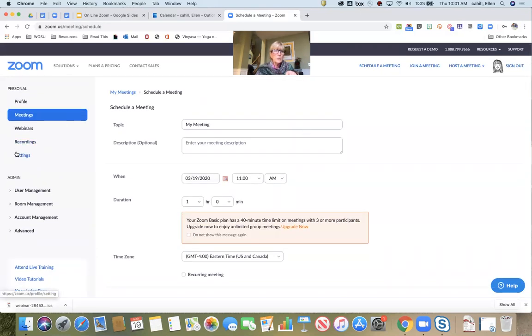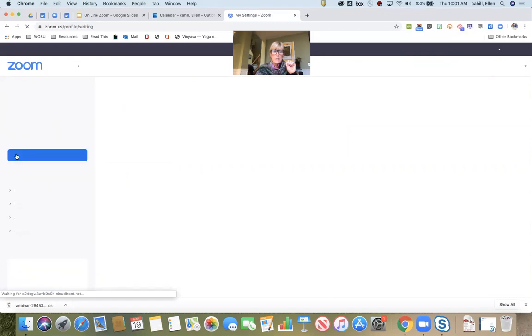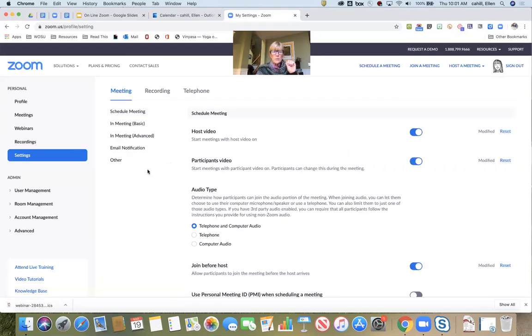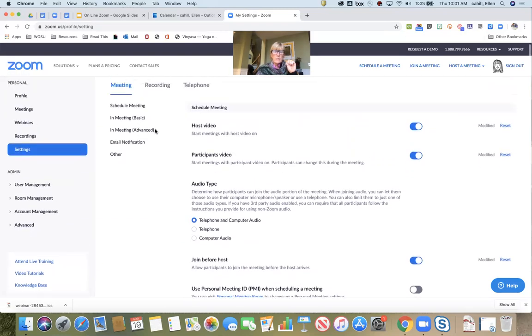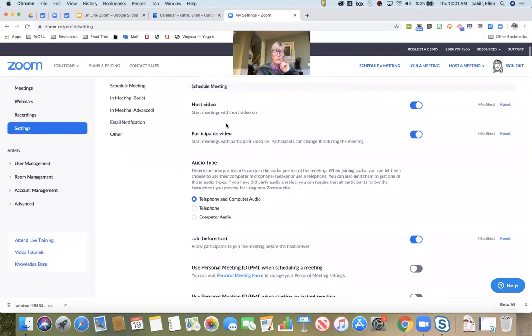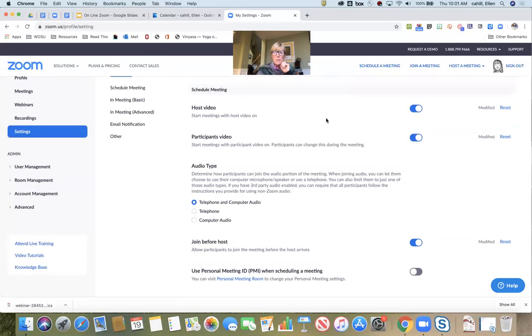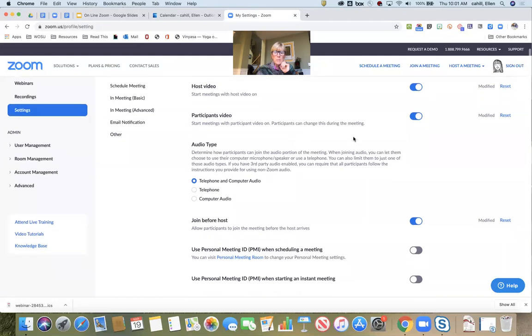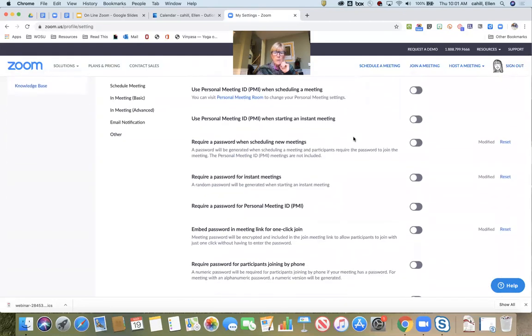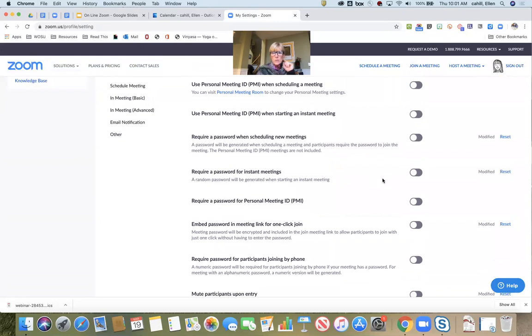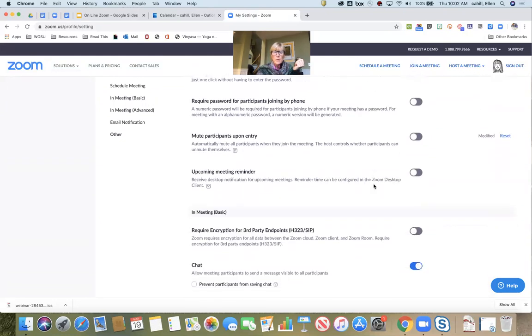The last thing I want to kind of show you on this is the settings. And this is where you're going to be able to see that you have settings for your meetings, settings for the recording, settings for your telephone. And you'll see that there are different ways in which you can put things with email notifications. But just walking through here, I want to show you, start the meeting with the host video on or off, participants, audio type. This is where you would set up with a password if you need to do that. You can mute your participants upon entry in here.